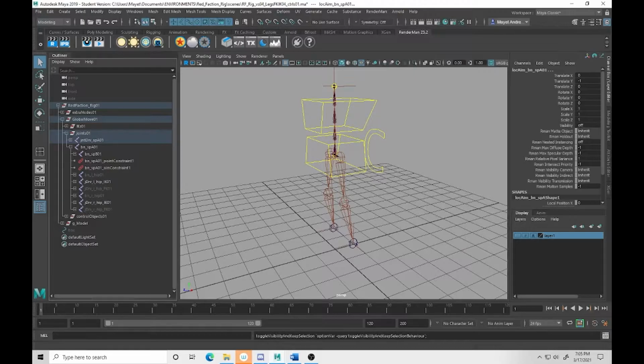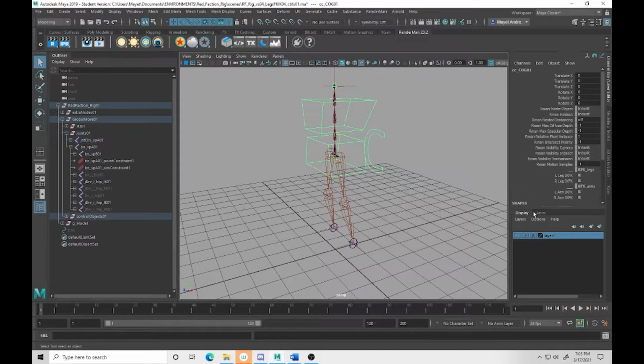So we want to make sure to set in our center of gravity control, we want to make sure that our legs are set to IK mode. So make sure that they are set to IK mode. If they are on FK, set them to IK. Remember, it's over here in the channel box on the far right. And we are going to be using the LAT tool.